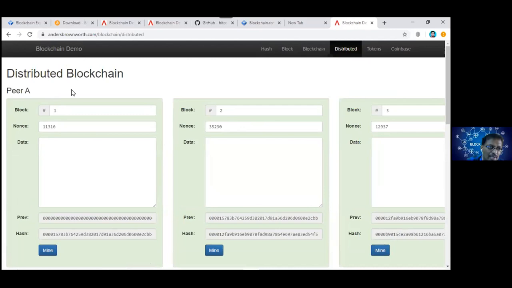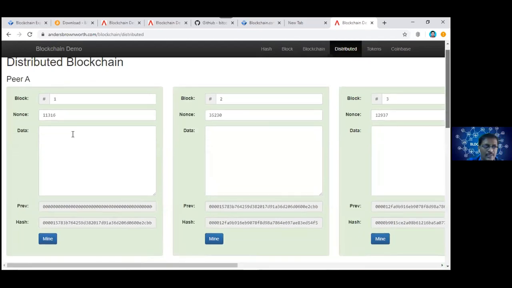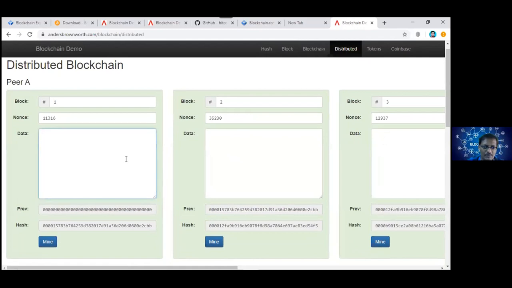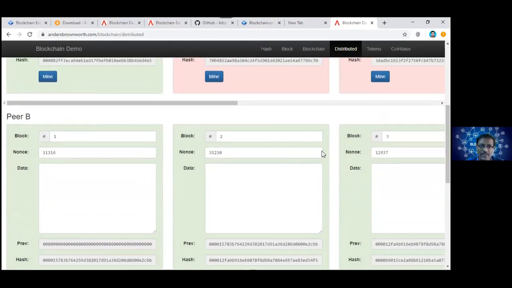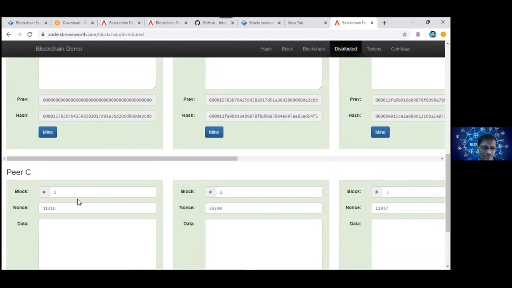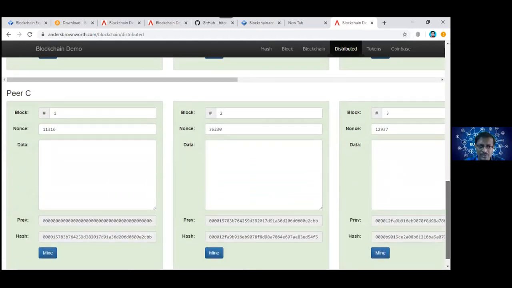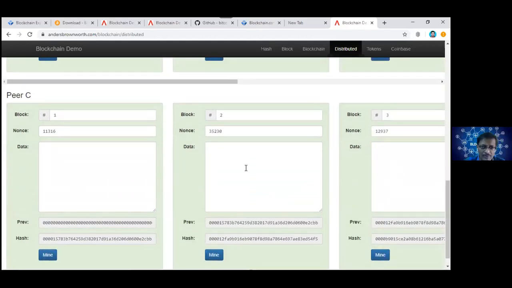We have a peer A. So I may be peer A. I have my copy of the blockchain with some data, maybe X, maybe Y here. I need to mine, so when I mine, I get a nonce. In the same way, there will be multiple peers. You can see here, peer B, who may contain the blockchain. Peer C is some other peer, maybe a person named Srikanth. He has his entire blockchain copy with him. He is also a miner, so he will be mining.